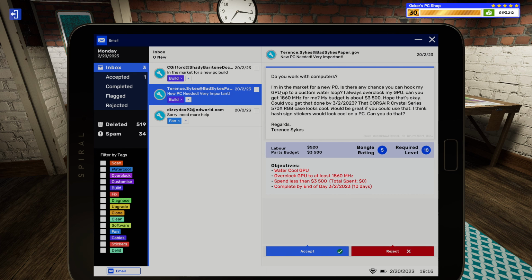Do you work with computers? I'm in the market for a new PC. Is there any chance you could hook my GPU up to a custom water loop? I always overclock my GPU. Can you get 1860 megahertz for me? My budget is about 3500. I hope that's okay. Could you get that done by 3/2/2023?